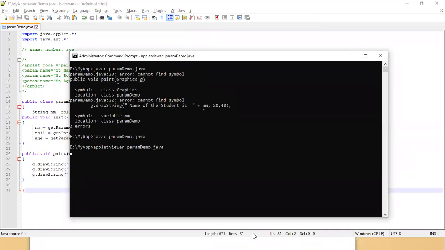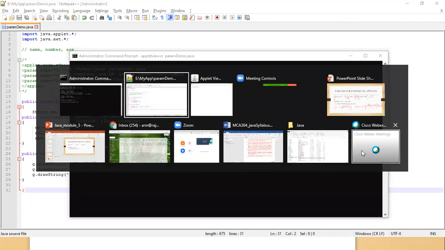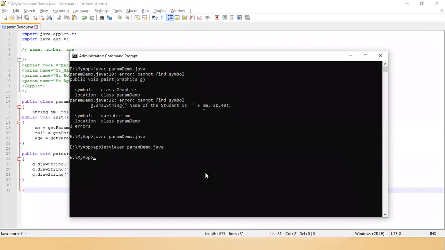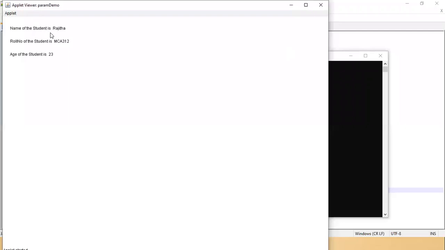Okay, so let's exit off my applet window. Okay, well, if you exit off the applet window, you can get your prompt back over here. I'll compile it again. Okay, looks good. Okay, so I get Regida, MCA, 312 and 23. As I told you, all the parameters you pass, even though it is a numeric value, it will be taken as a string. So this is how you pass in parameters in your applet.